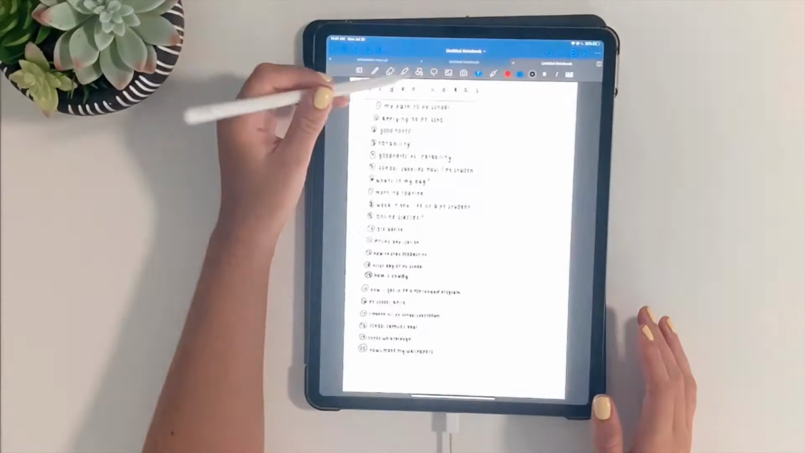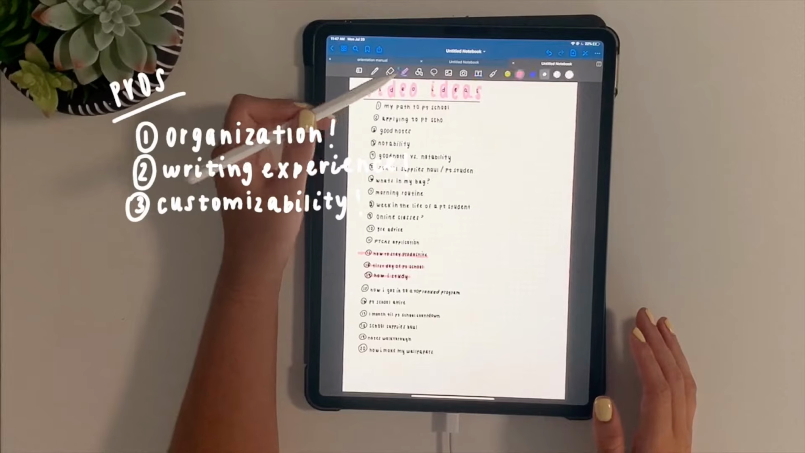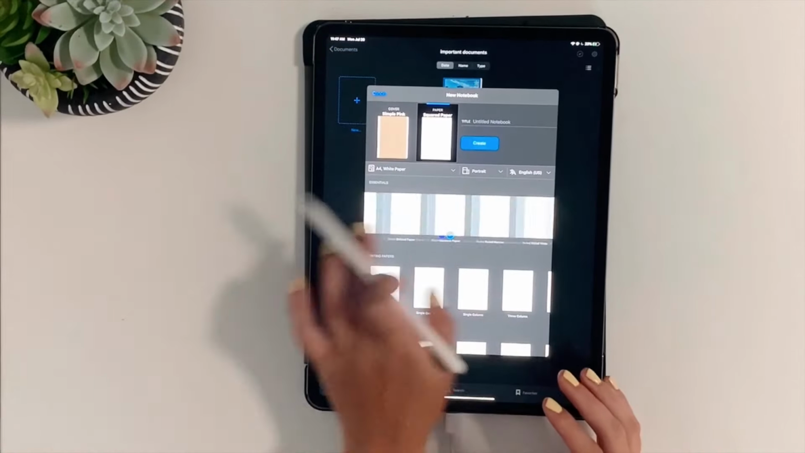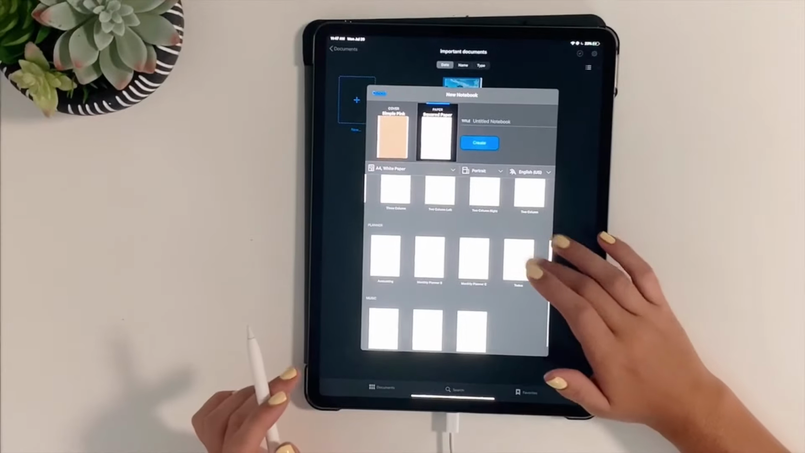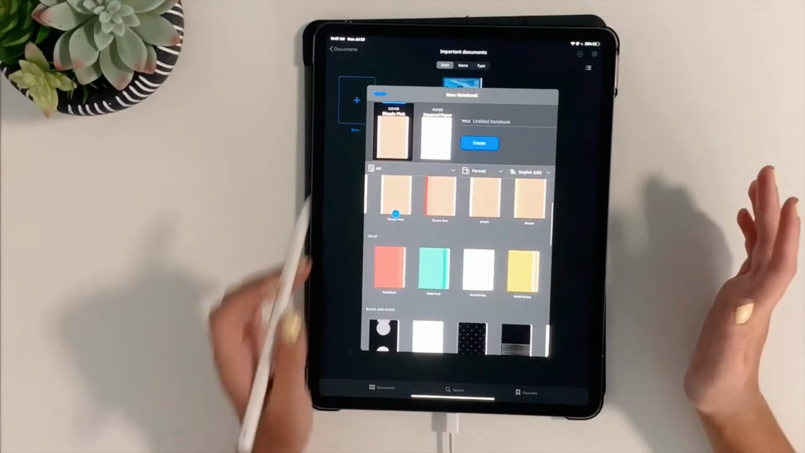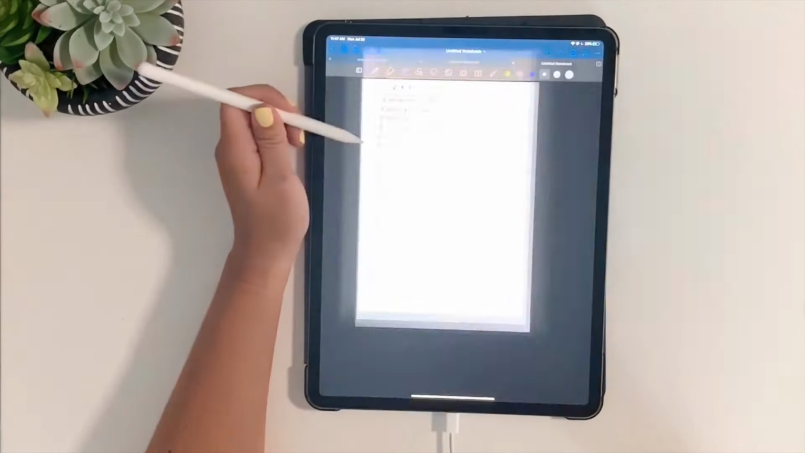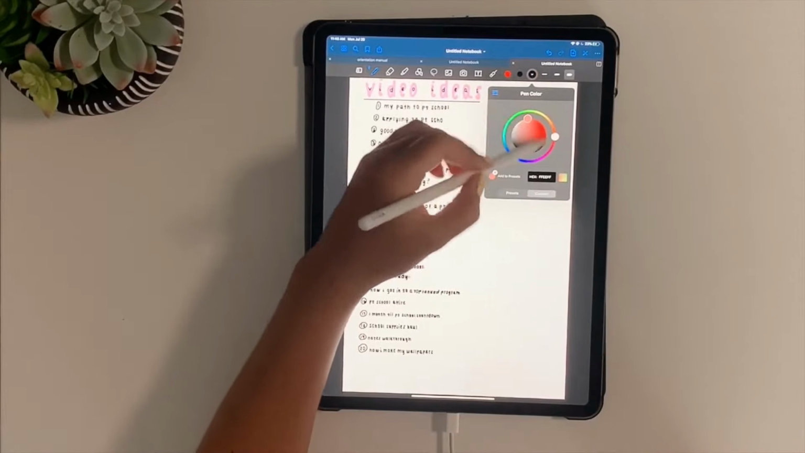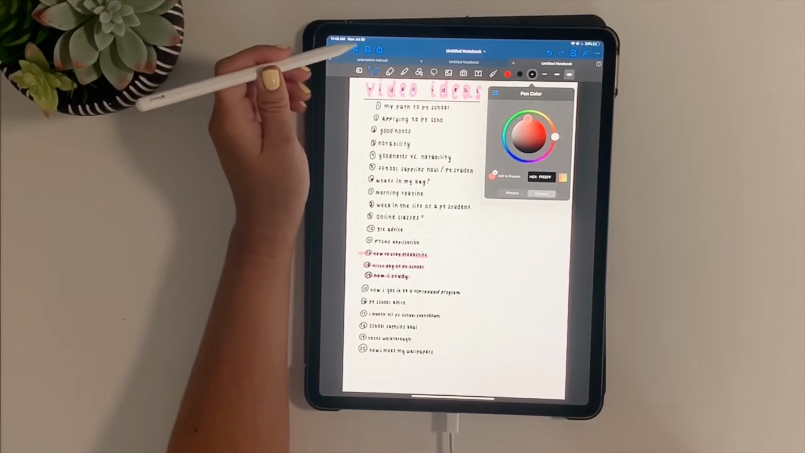All right, and then lastly, I like the customization of GoodNotes. So you can make a new notebook. You can customize the paper. There's so many different types of paper. And then you can also upload your own paper. You have so many different cover options. It makes it fun, you know, you can customize it. When you go into the notebook, through the pen colors, there's so many different colors and you even have a wheel, which not all note-taking apps have.